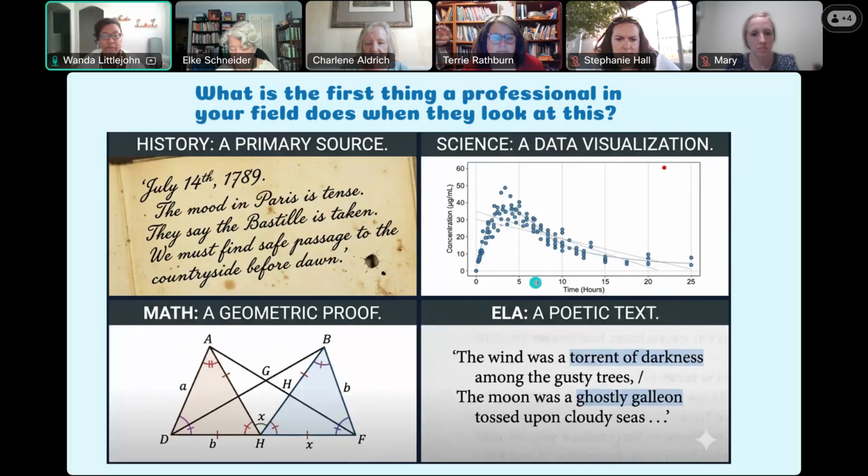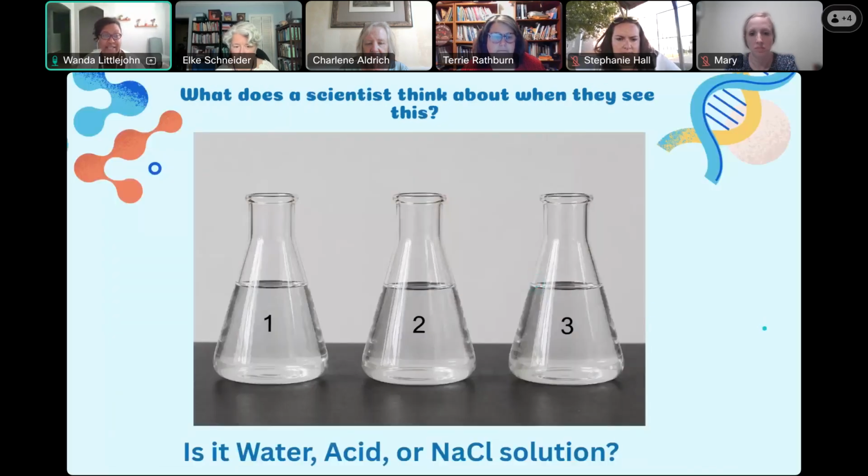And so I'll move into, if I was in a science classroom, we would demo these 3 flasks. What do you notice about these 3 flasks? They all look the same to me. That's what I noticed. They all seem to be clear liquid. Correct. And so the question is, is it water, acid, or sodium chloride solution?